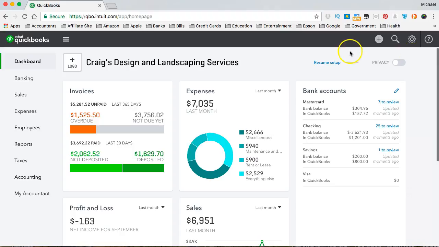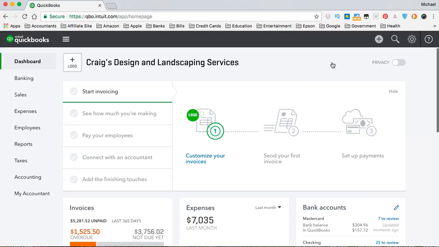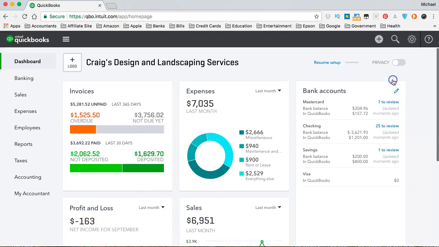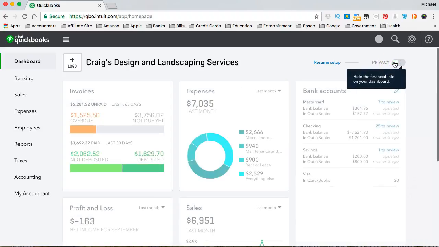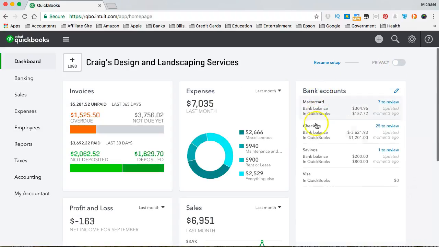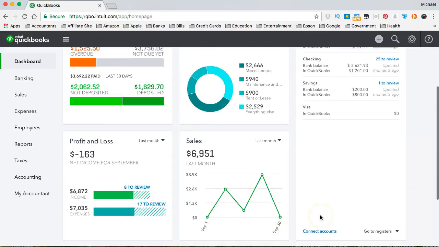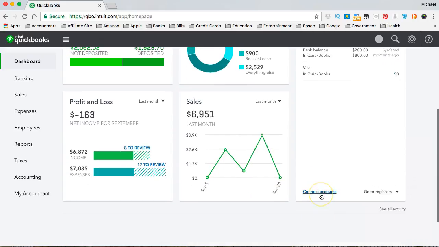To the left, just below these features, is a link, Resume Setup. If you click on this, it allows you to access some important features to quickly get you set up and operating in your QuickBooks Online platform. Just to the right of that is a privacy selection. If you select it, it turns the dashboard off. Further down to the right is your bank and credit card account registers, and at the bottom is a Connect Accounts link to add new accounts.